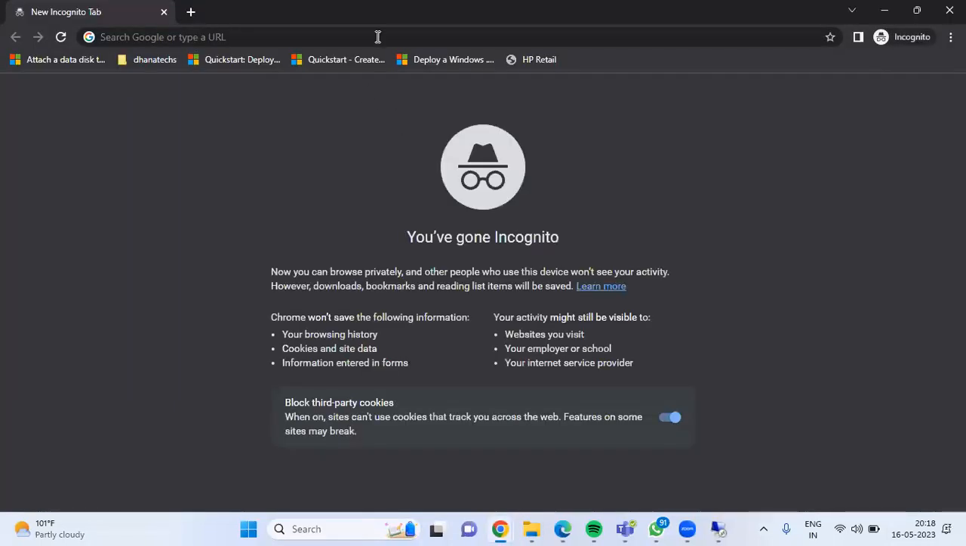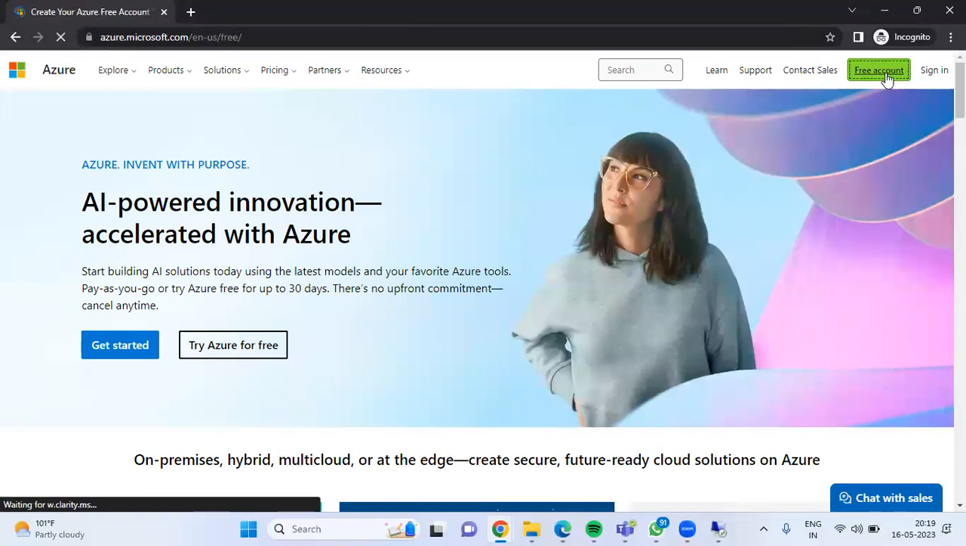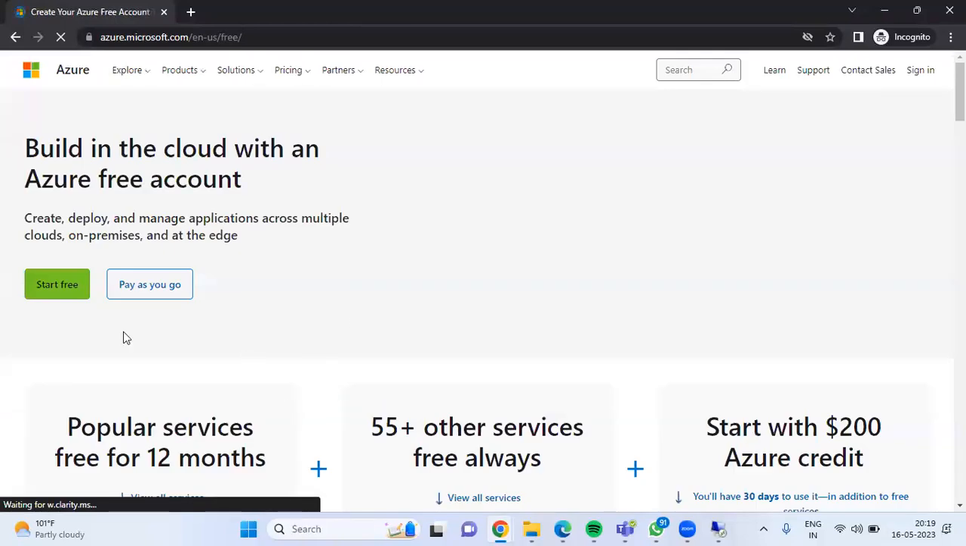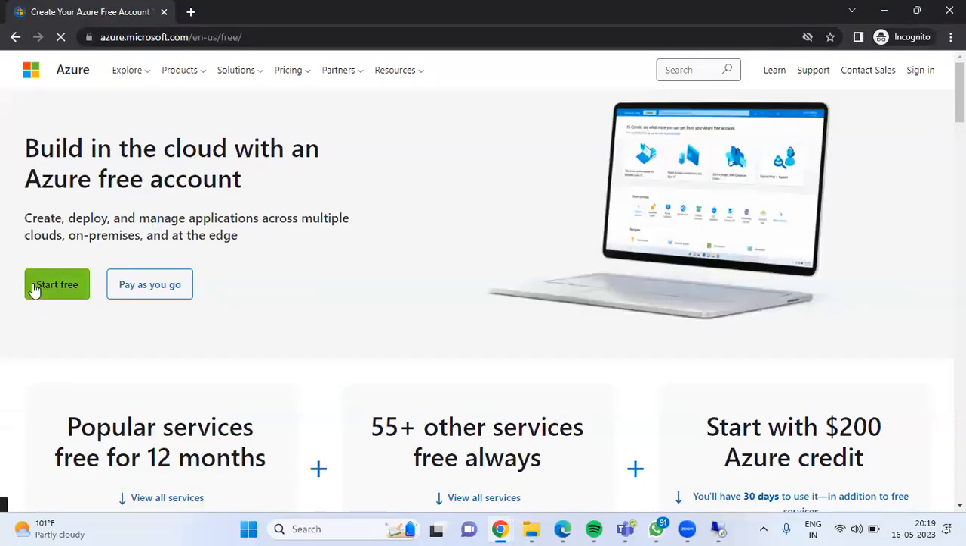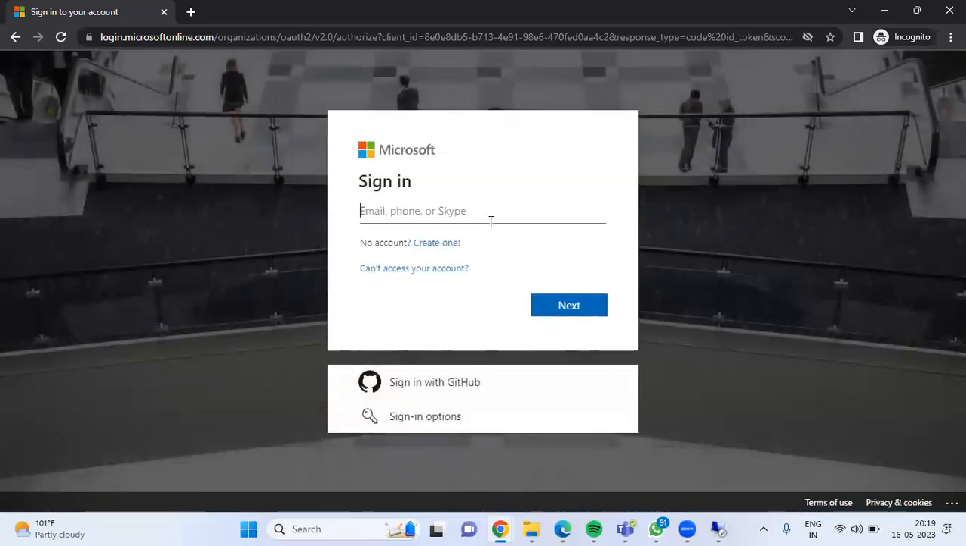See, go to azure.microsoft.com. Here we have a free account. Have you observed? Yeah, click on free account, then start free. Now enter your email address and your address details, then provide the credit card details. 2 rupees will be debited, then your account will be created automatically. That's it. Then you can use the portal.